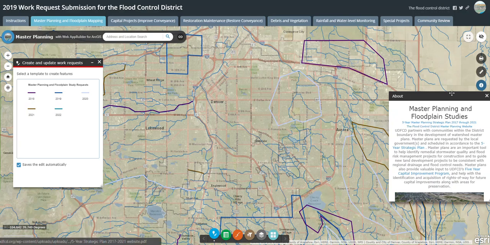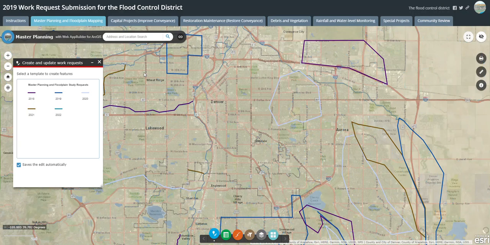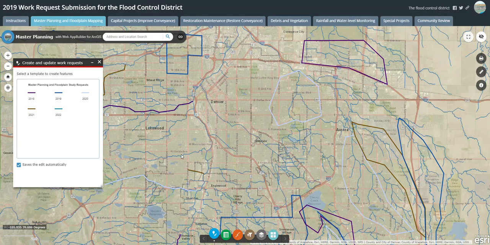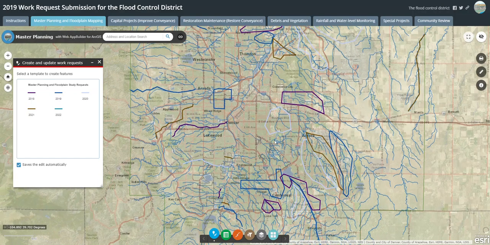And that information is also available here in the About widget. Here's the plan. You can see this map in full screen, and the escape key brings you back. You can see that there's line work on the map and it's colorized. The colors represent the start year for the plans or the studies that are on the 5-year plan.